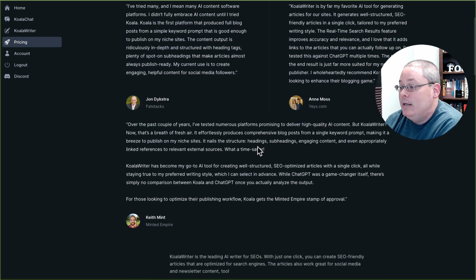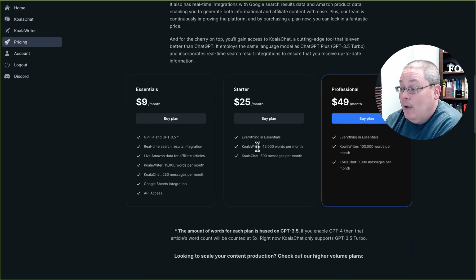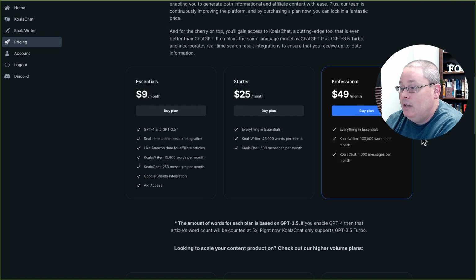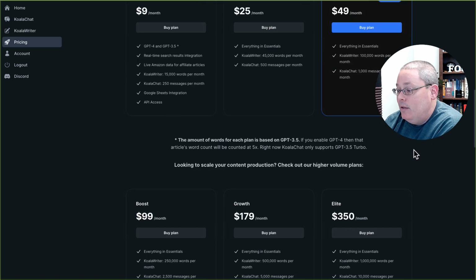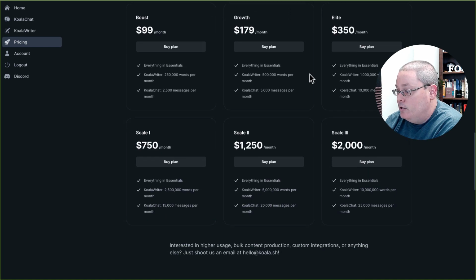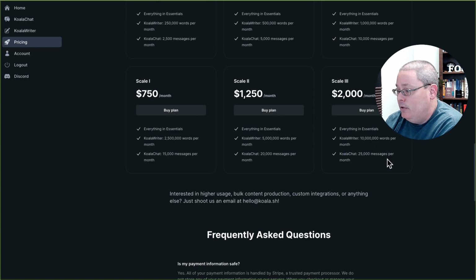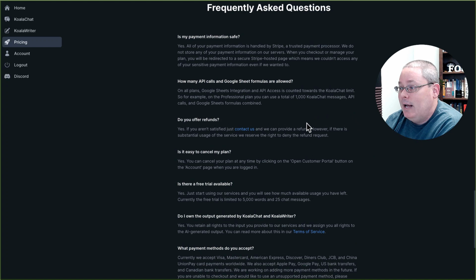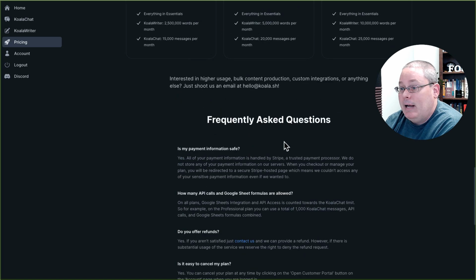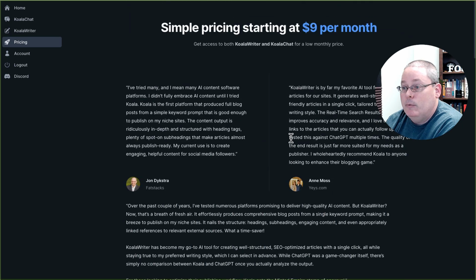And even if you bought the lifetime and you just haven't jumped into this yet, if you want to reload, you can buy a subscription and then it will reload those credits based upon the time that you buy that plan. Of course, there are larger plans down here, even up to Scale 3 for 10 million words per month. And again, the frequently asked questions are linked in the description. Click that, pop over here, and read these frequently asked questions so you can understand exactly what you're getting.